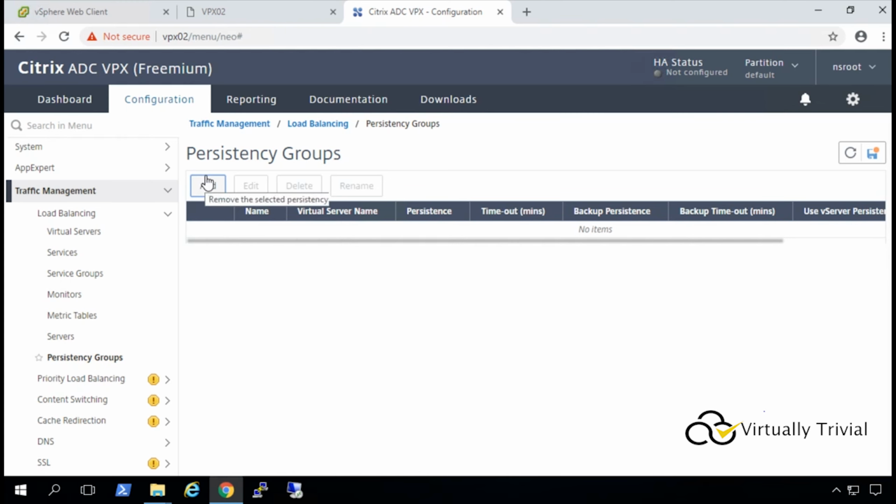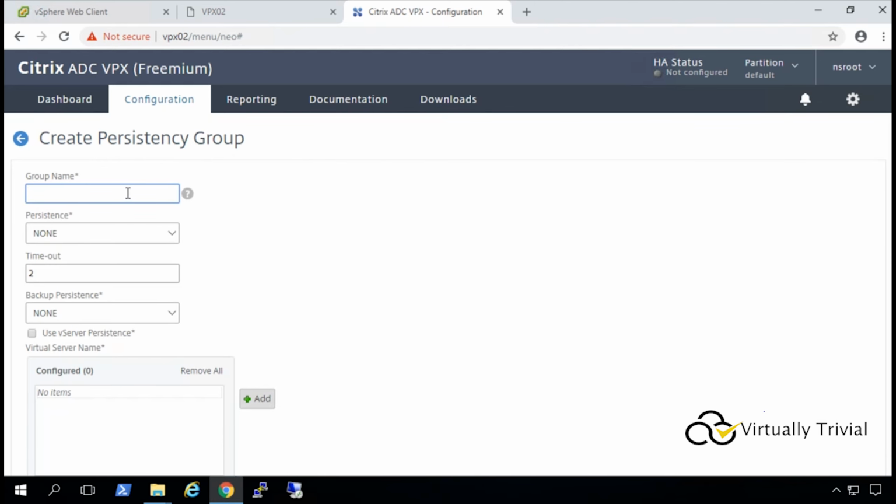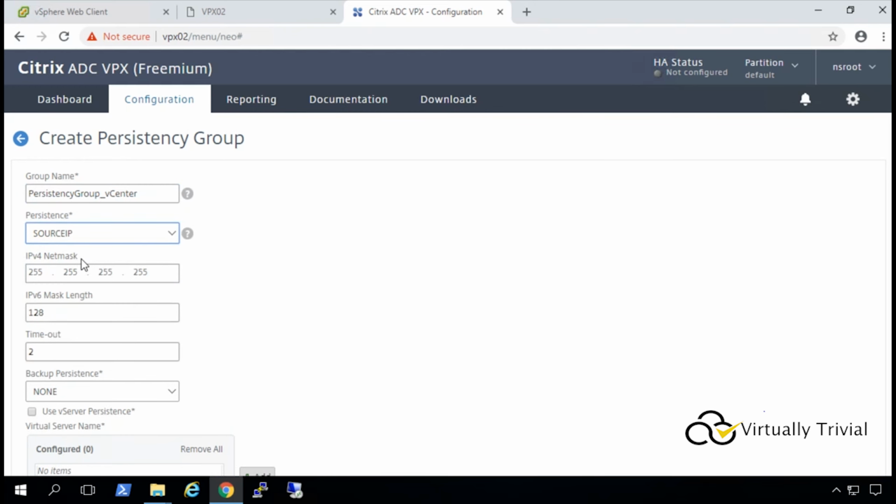I'm going to click add here. I want to do it on source IP. This is fine. This is fine. This is not fine. So default timeout is 2 seconds. This needs to be changed to 1440, 1,440 seconds. Now, if you did the math on that, that equates to 24 hours. So basically, what this load balancer is doing is it's going to attach to a PSC, and it's not going to let go for 24 hours.